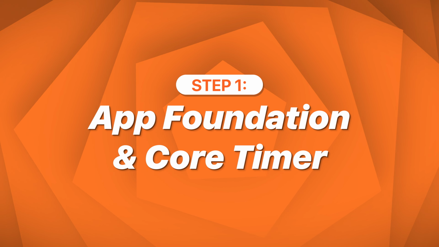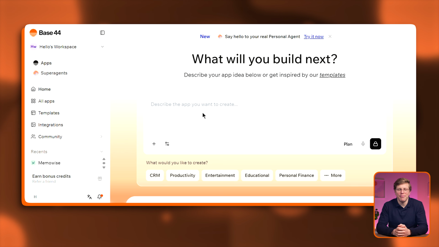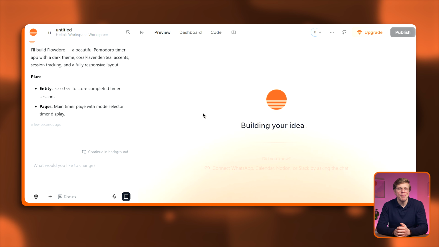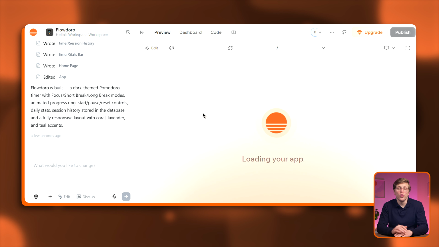Now, let's start building. Step 1. App Foundation and Core Timer. The first prompt sets up the entire foundation of the app. I'm telling Base 44 to build a Pomodoro timer with 3 modes. Focus at 25 minutes, short break at 5, and long break at 15. Users should be able to start, pause, and reset the timer. I also want session data stored in a database. The date, the mode, how long was completed, and importantly, no login required. This app is fully public.